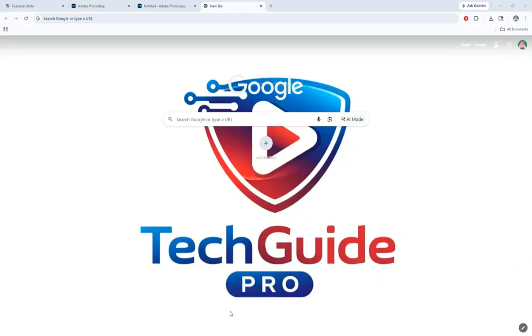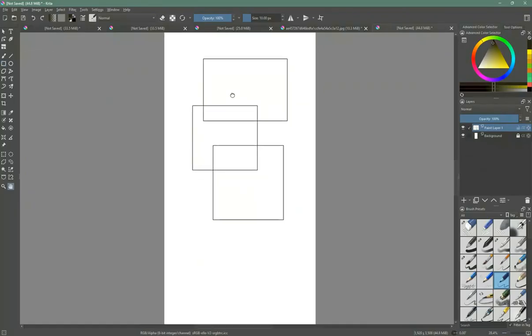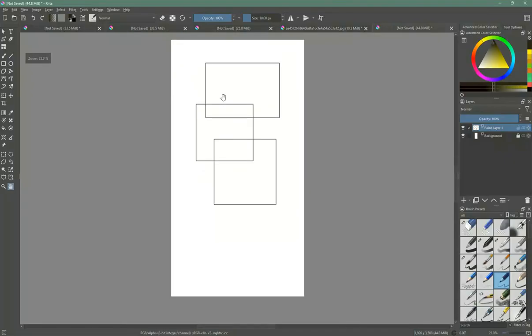First, open Krita on your computer and make sure you're in the canvas view where you can start drawing or editing your art. Once you're in, one of the most essential shortcuts is pressing the spacebar to quickly access the pan tool. This allows you to move around your canvas with ease. For zooming in and out, use the shortcut keys CTRL and plus or minus. This will help you focus on details or get a broader view of your artwork.